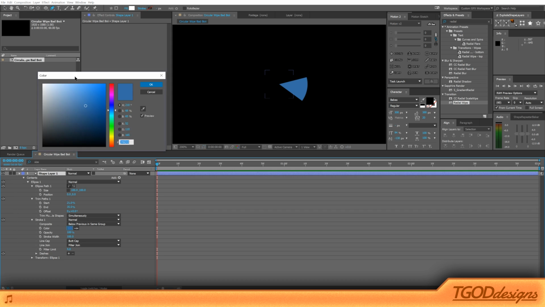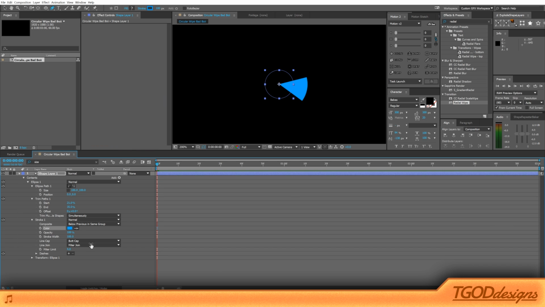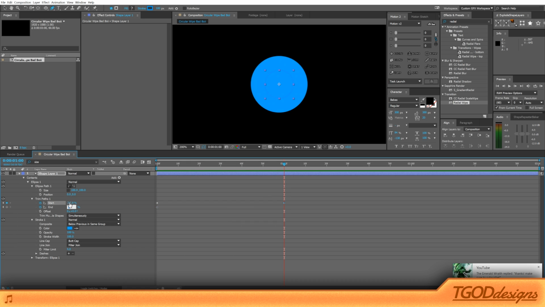So let's change the stroke to something like a nice bright blue here, so you can see what's going on. And I'm going to start both of these at 0 because it's going to start up at the top and it's going to kind of wipe around. So I'm going to keyframe both the start and end position here. And I'm going to move to, let's say, 1 second. And I'm going to go to 100 by 100, or both at 100%. And you'll see they should both be animating, right?